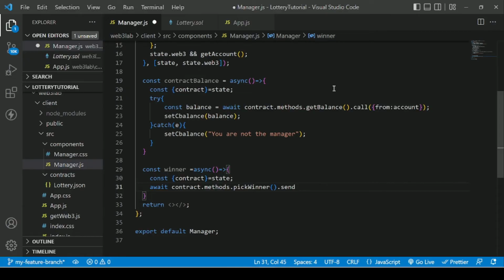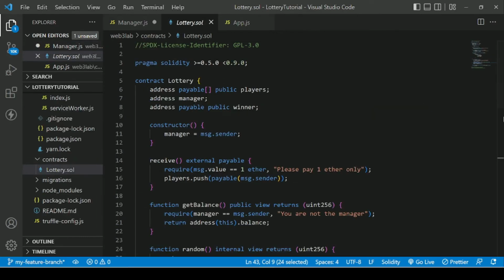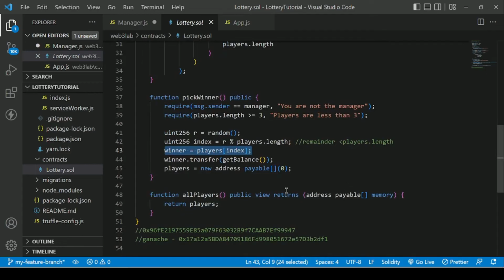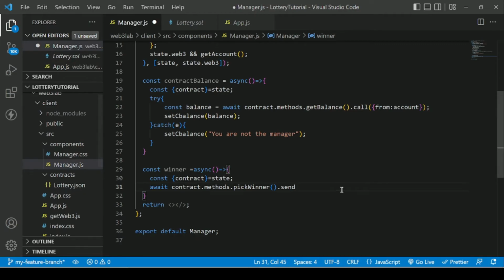You must remember this point, that whenever you are changing the state of your blockchain, in that case, you are going to use send. This pickWinner function is going to change the state of our blockchain. Why? Because you can clearly see that we are actually changing the state variable. So we are making some changes to the blockchain, performing some write operation. For that reason, we need to have send here, not call. Call is only for read-only methods and send is for write methods.